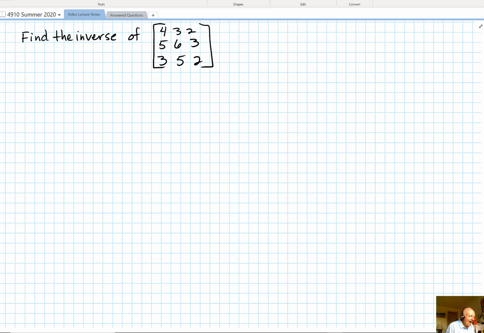Alright, so let's talk about how to find an inverse of a larger matrix. With 2 by 2s it's easy because you just have a little formula. So here we've got a 3 by 3 matrix, and we want to find the inverse of it. Now at this point we have no idea if there's an inverse or not.